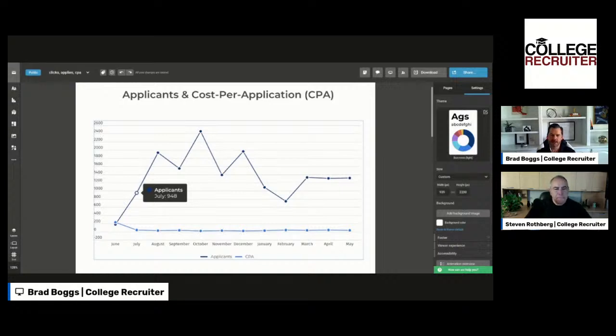Unique applicants. So we go from 181 to 948 applicants to just under 2,000, and then stayed in that range. And the total volume of applicants is largely dependent on the budget, and their hiring need, number of postings, and all that. But let's look at the cost.